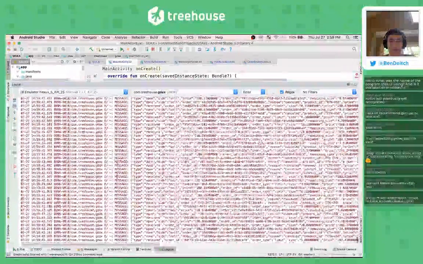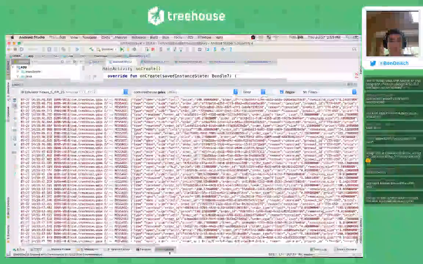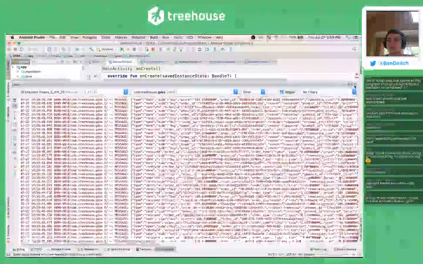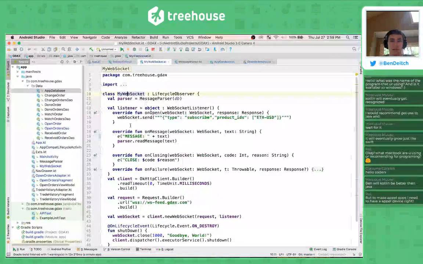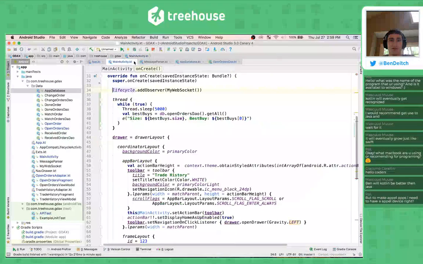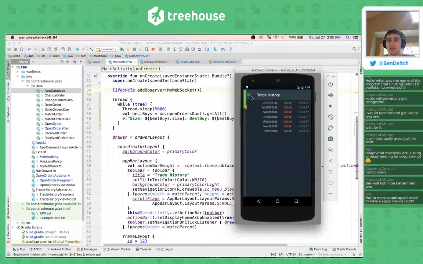You can see the messages just keep coming. That's what the WebSocket does. So since we can't look at anything there, we can turn that off right here. So definitely keep that off, close that. That all looks fine. And if we look at the app, it should be running, there's the trade history.